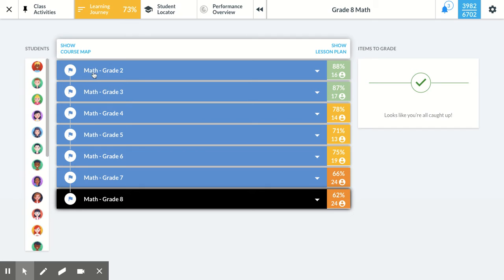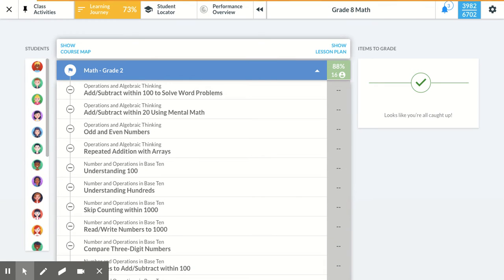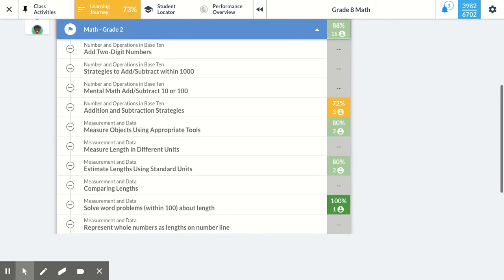So I can see on the grade 2 material, my students scored an average of 88% on those assessments. For 6th grade, for example, I can see my students scored an average of 75% on the assessments. You can click in to take a closer look at the class level. So for grade 2 material, I can click in and I can see specifically what lessons my students have worked on. You can scroll down and see as well.